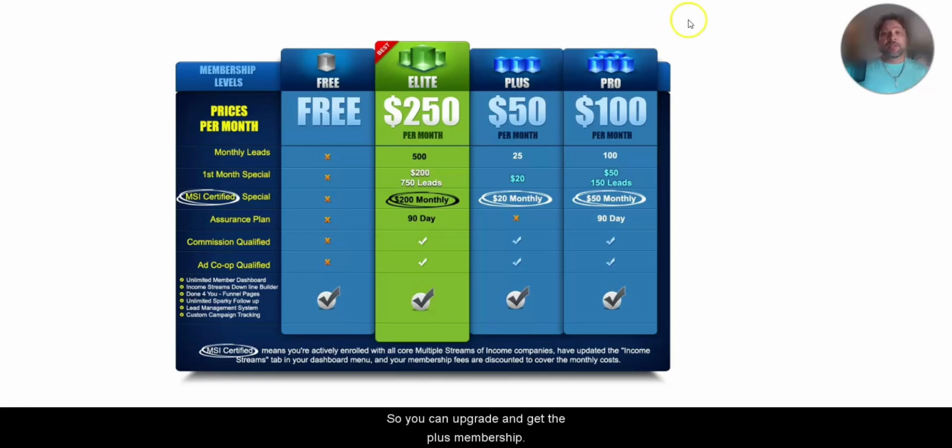So you can upgrade and get the plus membership. And with the plus membership, you're looking at 25 leads per month. It's $50 to get that, but the first month special, it's only $20. So $20 for 25 leads. And if you know anything about leads, it's really impossible to find them out. They're quality leads for under $1 a lead. So you're getting a great deal here already. And again, these are double verified people who have opted in.